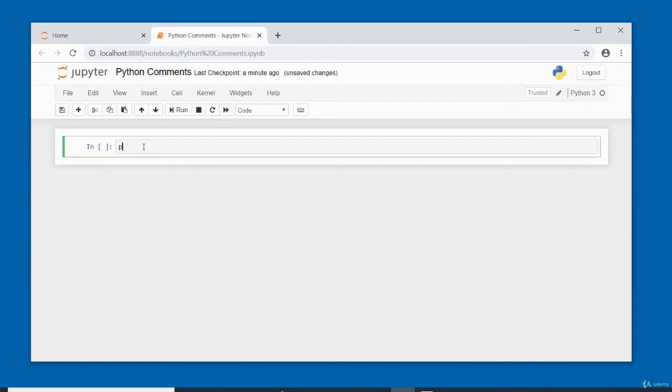Inside the cell, I'm going to issue a simple print function here, and I'm going to get it to print out the text hello world. And next to it, I'm going to add a single line comment, which is represented by this hash symbol. When the comment is on the right hand side of the code, it does not affect the code running. But when you place the comment in front of the code, it will affect the code.